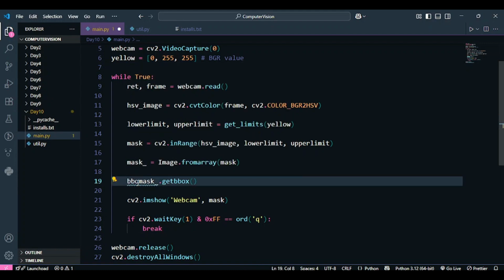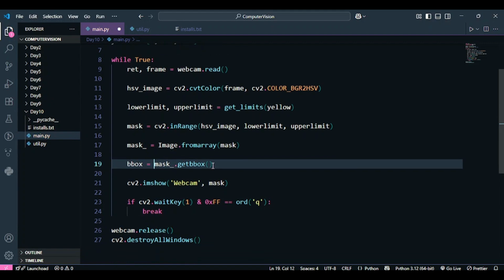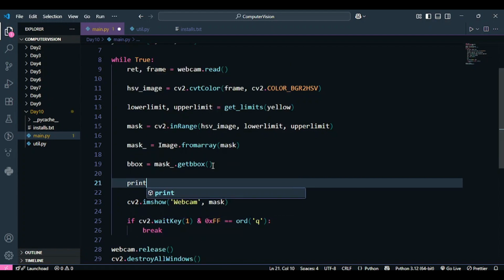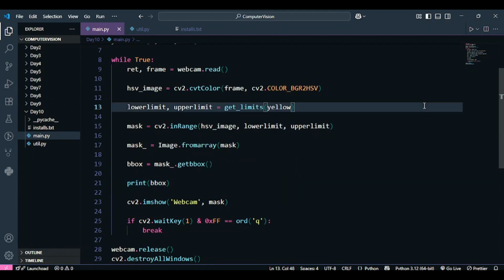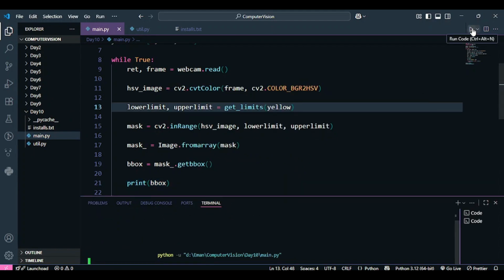We are going to call the bounding box that we get bbox. Now this function will retrieve the bounding box for us, and let's print it and see what this bounding box even looks like. So what I'm going to do is run my webcam again.